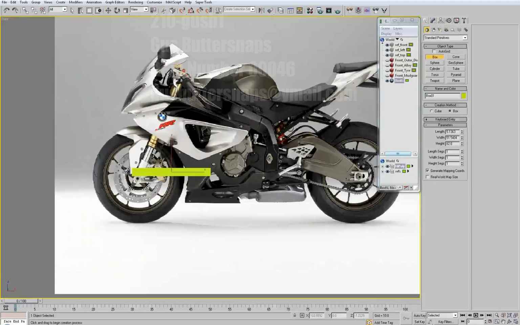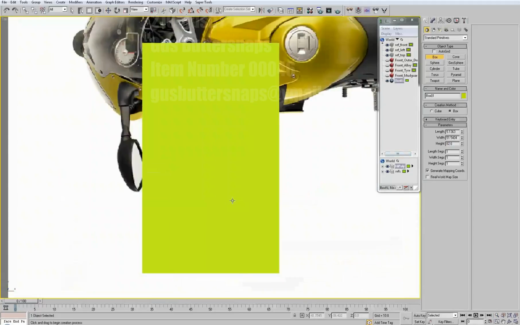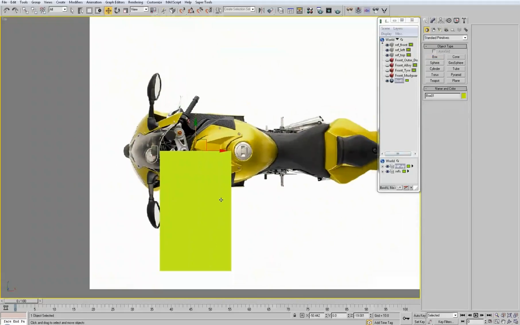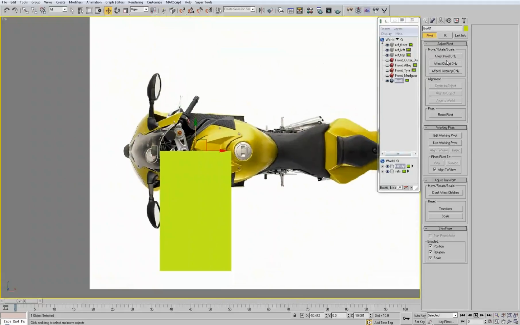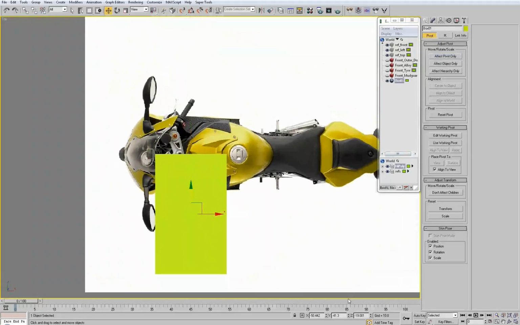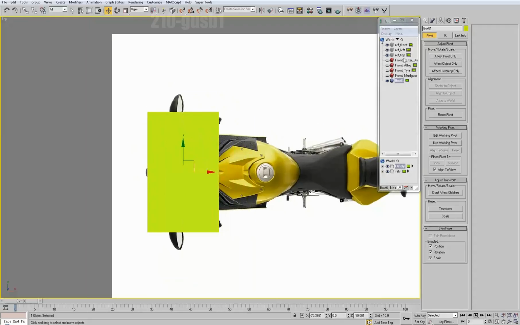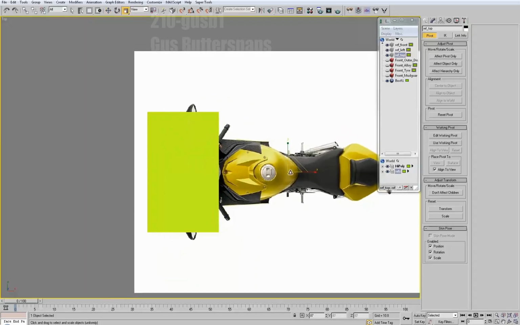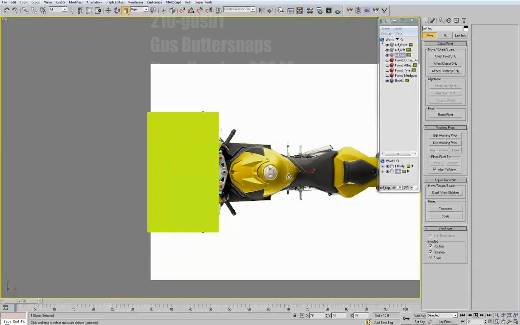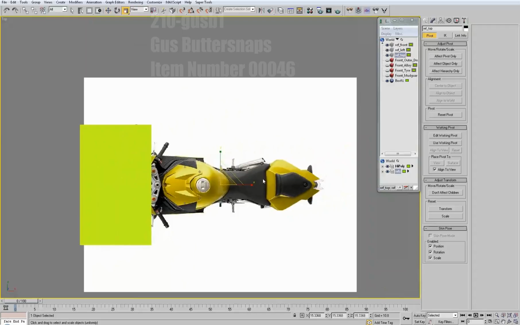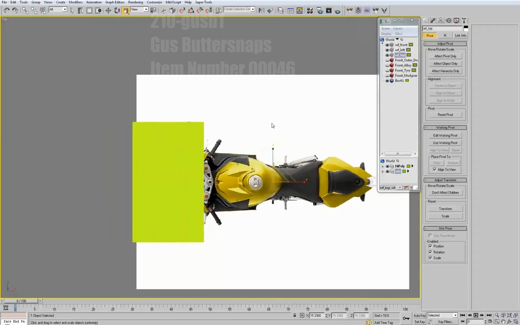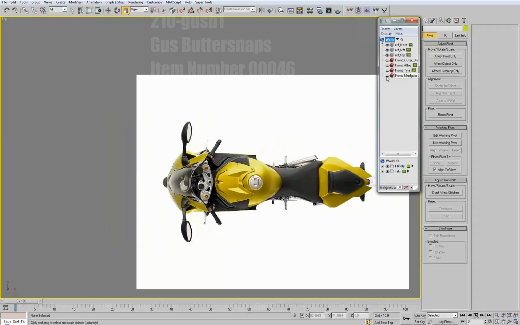So the main width of the bike's 82.6, so just make a box that width. Just set the pivot so it's in the middle, and then we can align it to the middle of the ref. And you can see the wing mirrors should be 82.6, so we'll just scale the ref down to match that. And now we've done that, we just delete the box, we don't need it anymore.